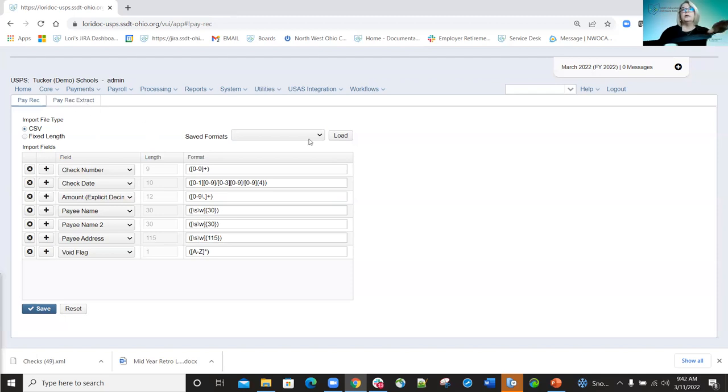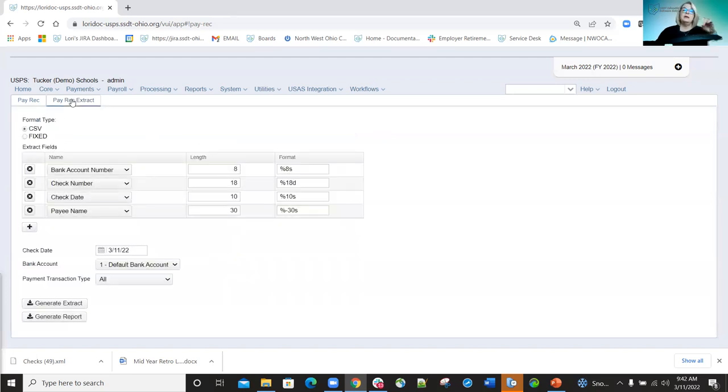The other option, while we're in here, I may as well show you this, that way we're not going back and forth, is the PayRec extract. A PayRec extract is basically creating a file with paid checks that you could take and upload to the bank. So the bank knows, hey, these checks are sitting out there with the paid status. They have not been reconciled yet. I'm sending this to you so you know, hey, eventually these checks are going to be coming in. So you could create a PayRec extract file as well.